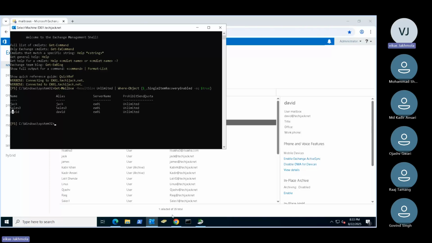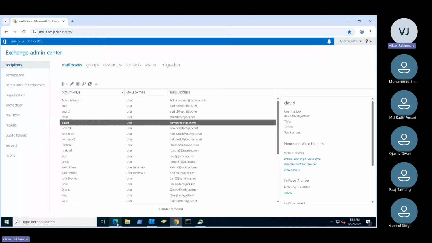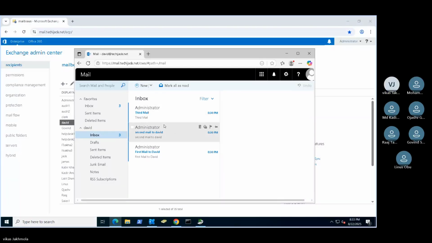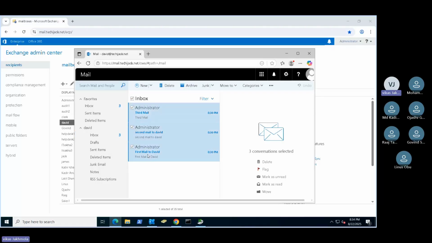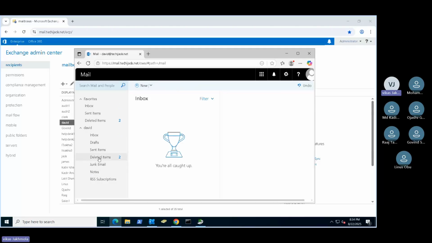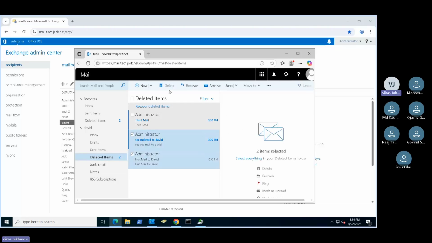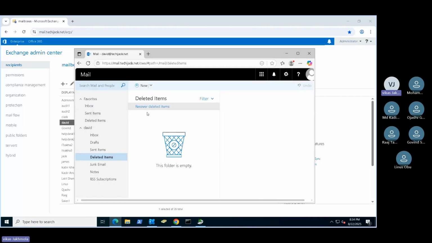If I just send an email to this guy David, here we have this email. It's at 8:30 p.m., so I just sent it a few minutes ago. For example, David has single item recovery enabled, and I delete it, and now I delete it from the deleted items as well. So still it is recoverable in the recover deleted items.